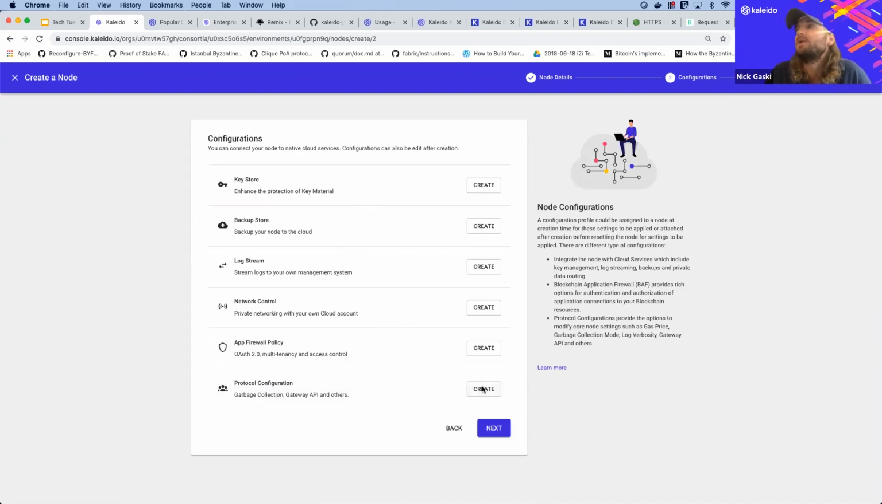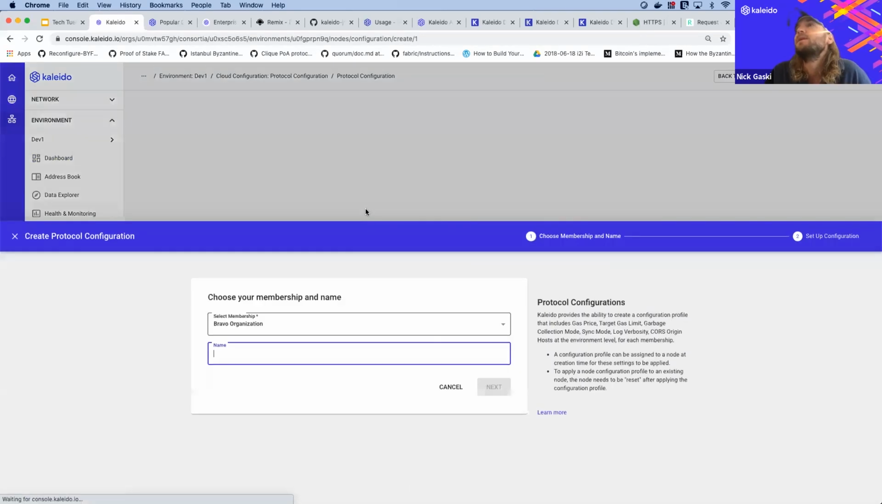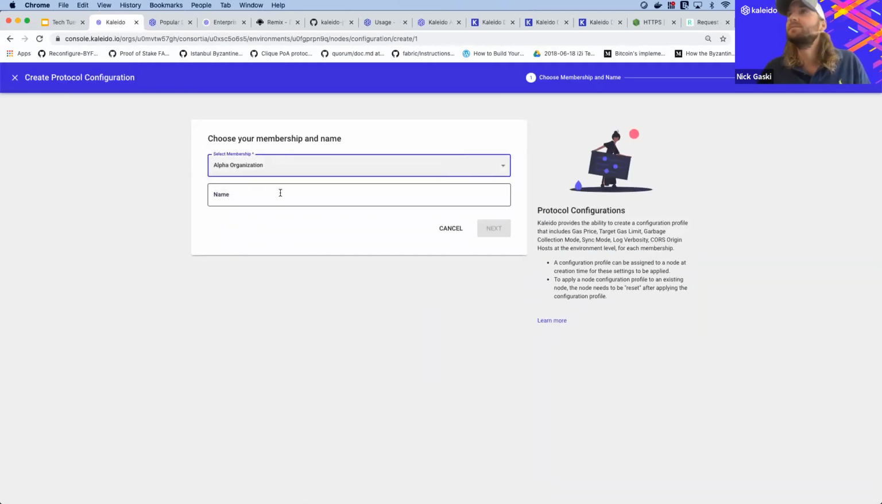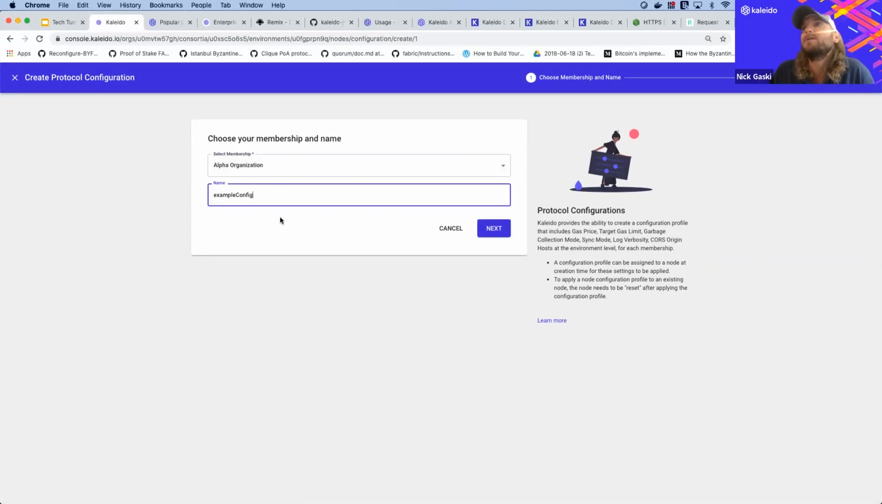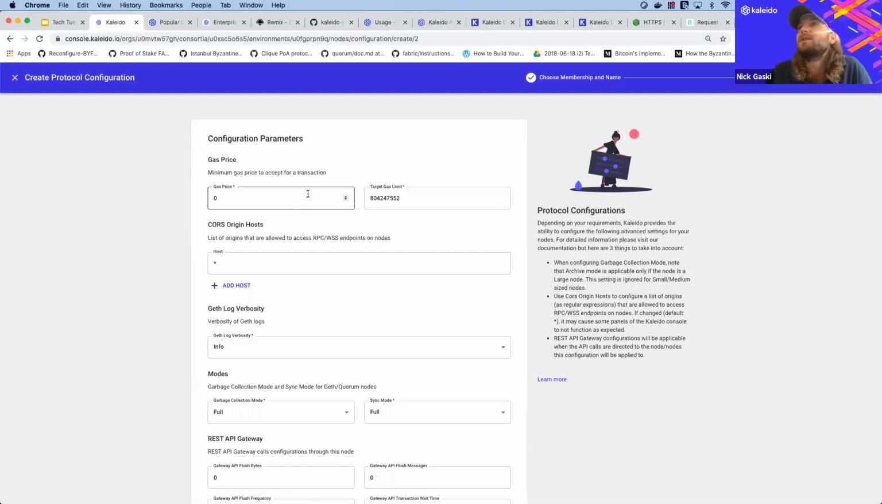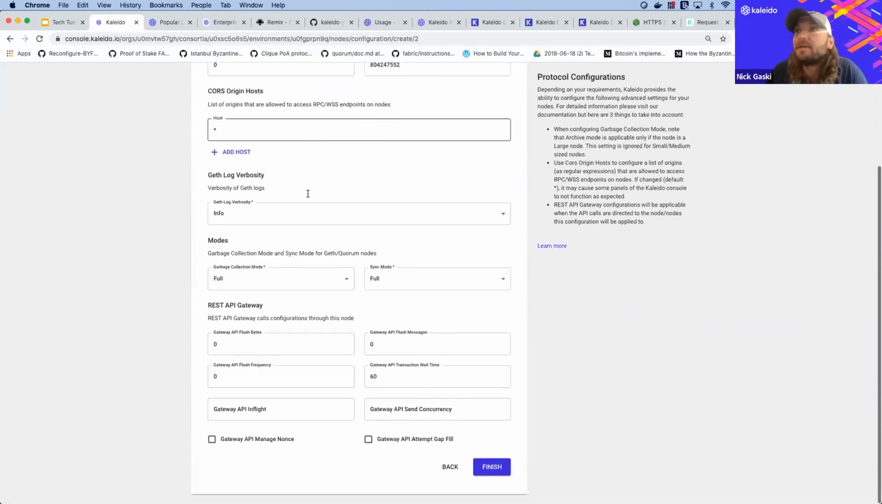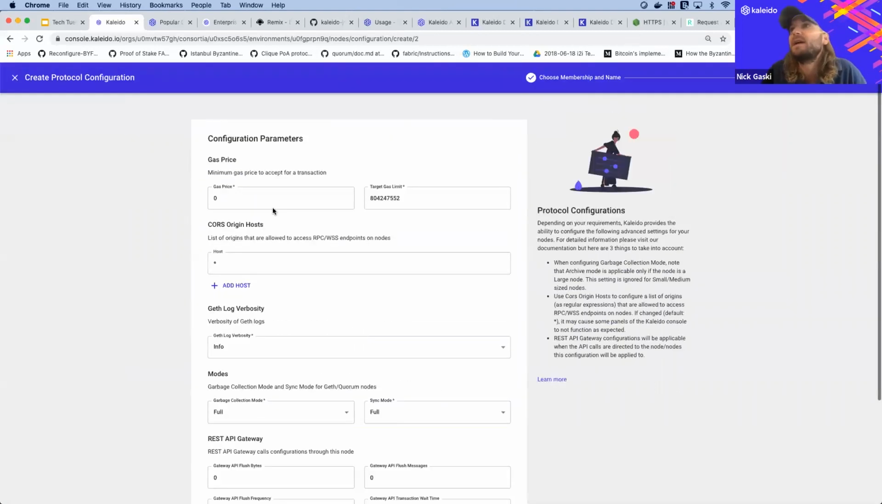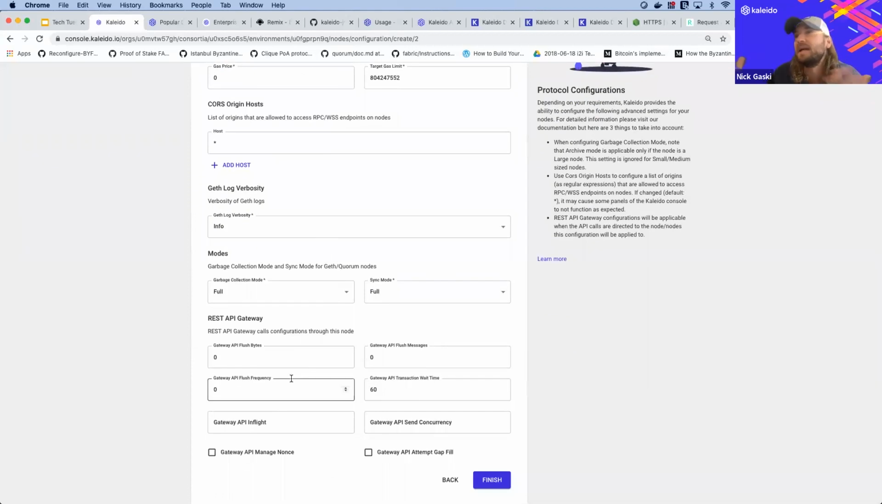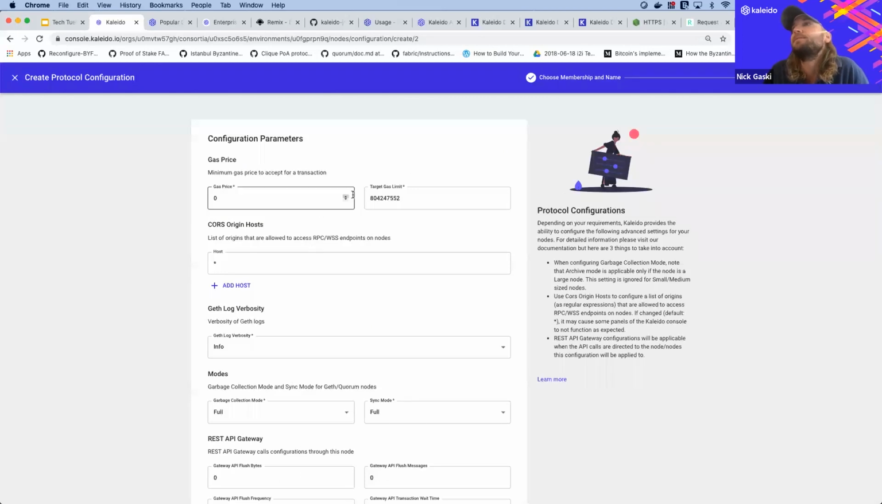So what we could do is we could create a protocol configuration. I'll just call this example config. This is just an arbitrary string for the object right here. So we'll create this object, and now when we go back to create our node, we'll see that this is available for us to attach. So go ahead and click next. This is, again, very, very self-explanatory, but we could choose to run the node as an archive node. We could set a gas price, set course policies, or make enhancements or modifications to the REST API gateway right here. So really, really straightforward.